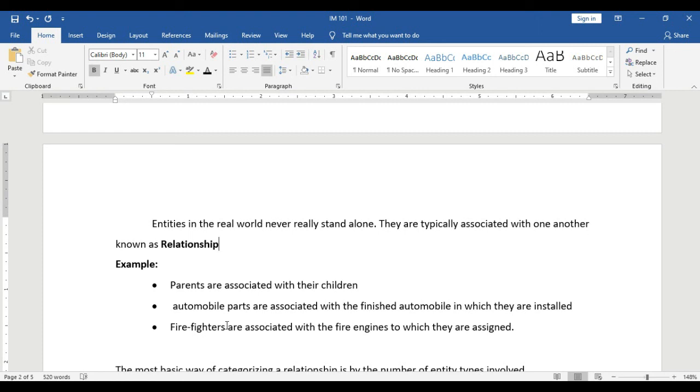Student entity and school entity. So what is their relationship? There is no school without students. So they need each other, the student and the school. So that is their relationship. A student cannot attend school if there is no school.